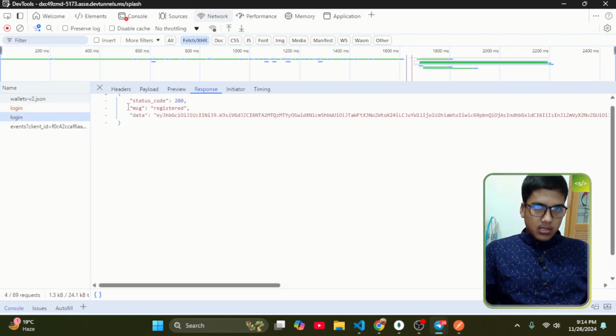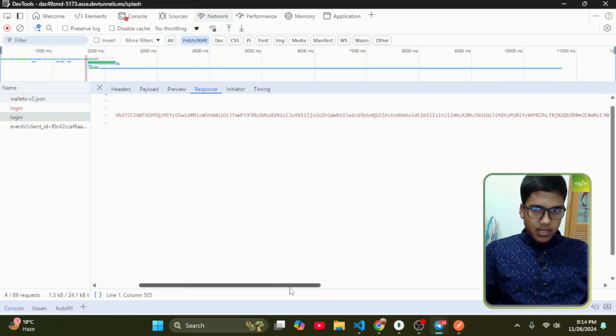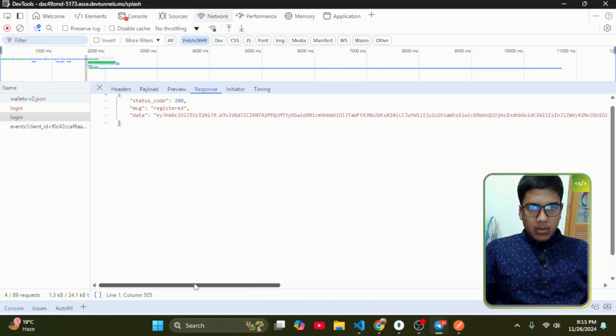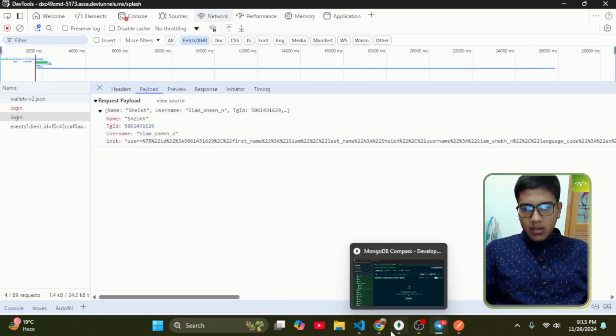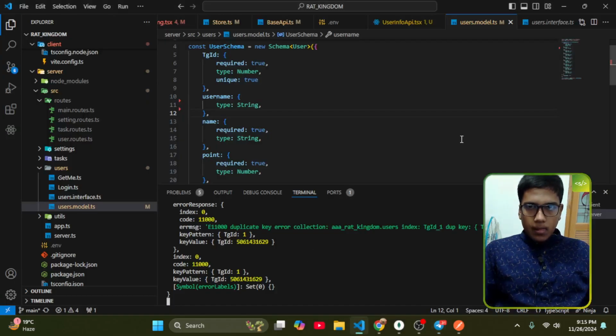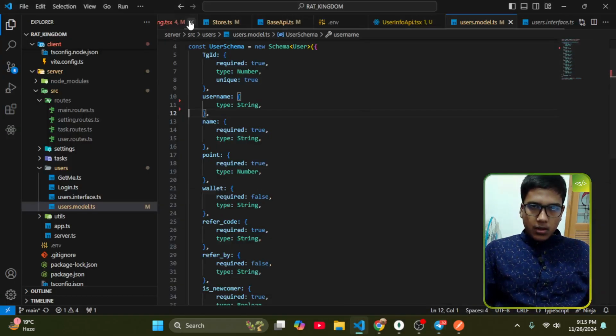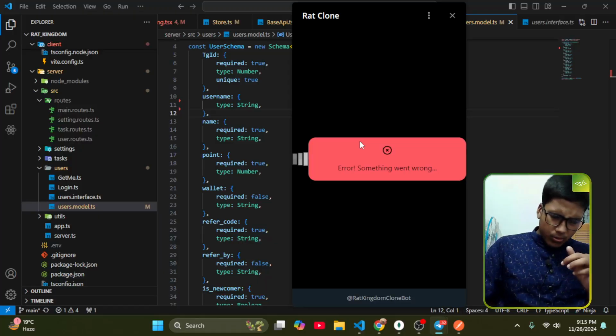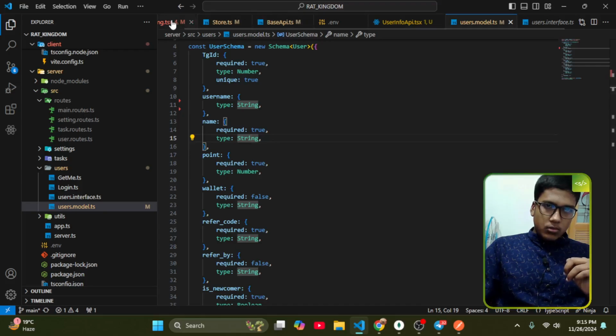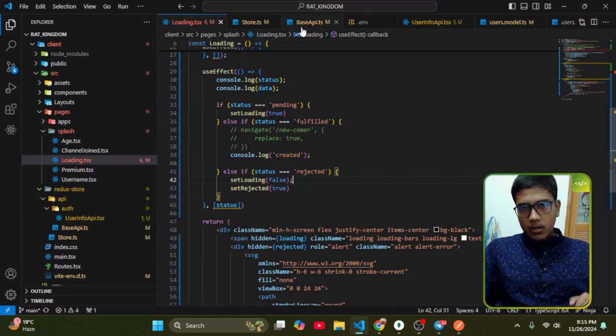In the second API you can see that the user is created, and that is the first request, and the one above is the second request. Okay, currently we are getting a token, and if we record that we will get that payload information. Now we need to store that token, but that is not doing anything like moving from this page to another page. So we need to navigate from that loading page.